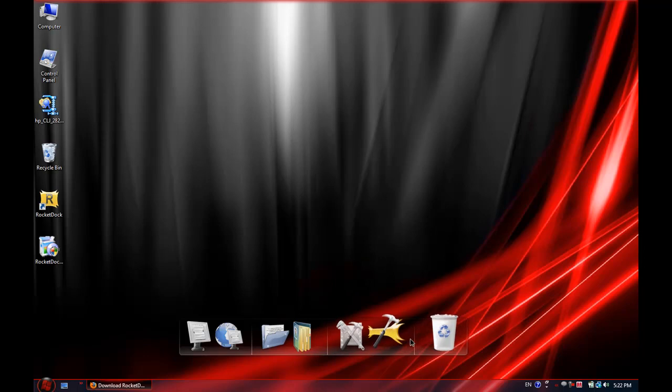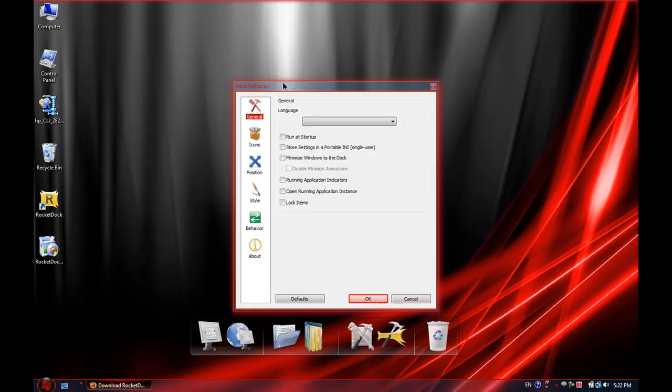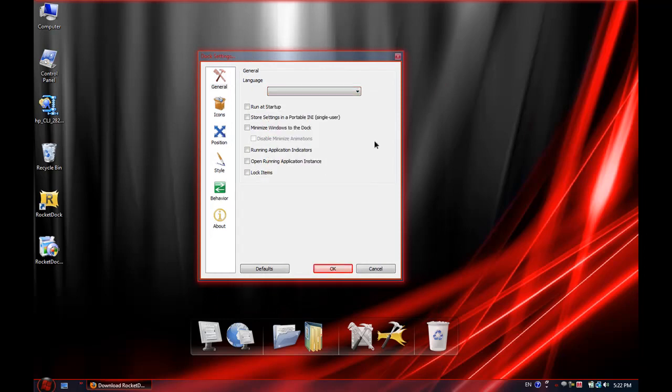Alright, so from here, go to dock settings, click on that icon, and you can go to general. You can choose any language you want for Rocketdock to be in. If you check run at startup, when you start up your computer, Rocketdock will automatically come up. If you have it unchecked, then you'll have to manually start Rocketdock every time you start your computer.